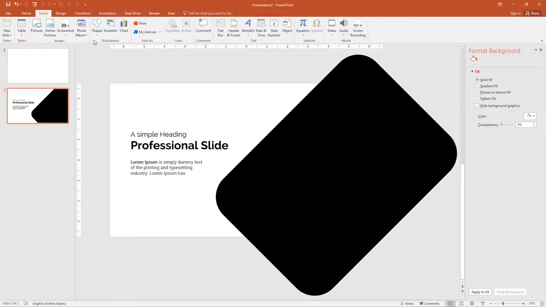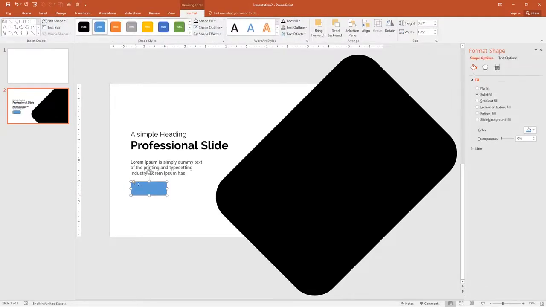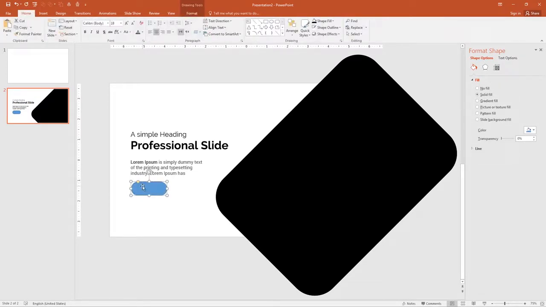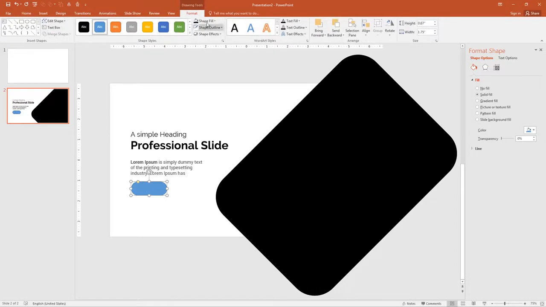Now I want a button in the content. Go to the Insert tab, click Shapes and select Rounded Rectangle again. Draw it so it looks like a button. Increase the radius to full. Change the color of the button. Go to Format, Shape Fill and select yellow. Change the outline to no outline.